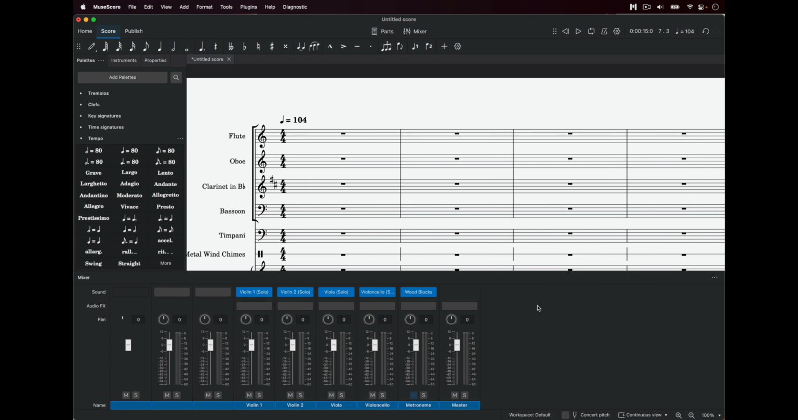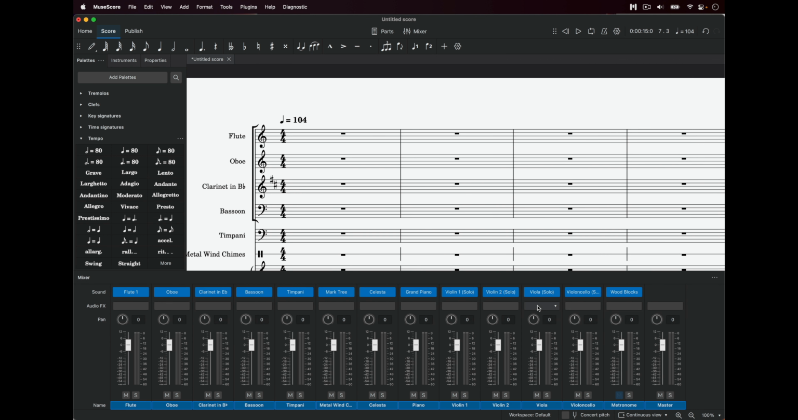You'll see MuseScore has assigned some of the instruments for me, but I actually want the piano to be a hybrid electric acoustic piano, so I'll select the Dream Piano from the list. I'll fill in the rest of this composition, and we can listen through to it once we're finished.